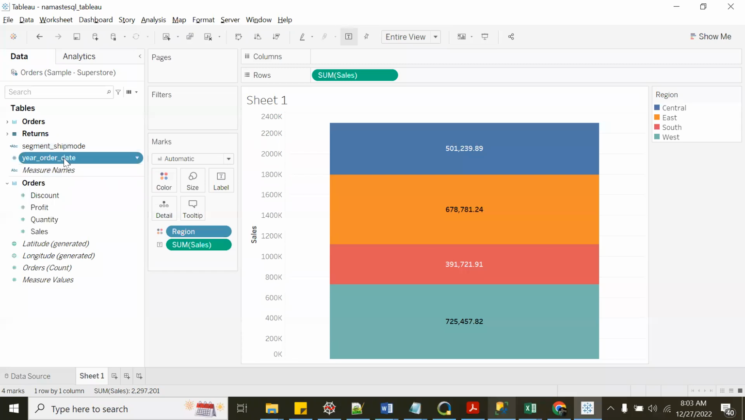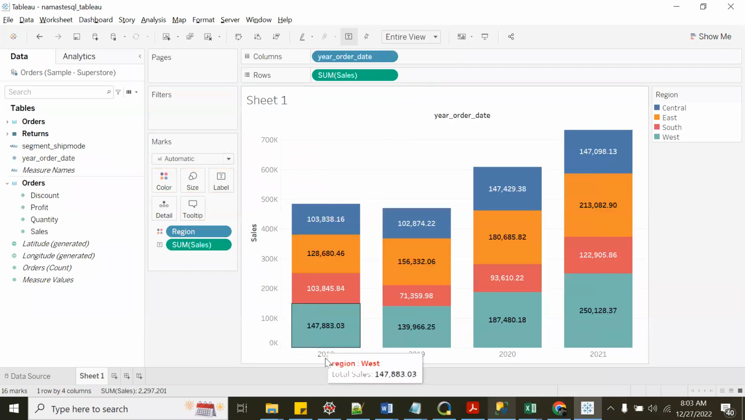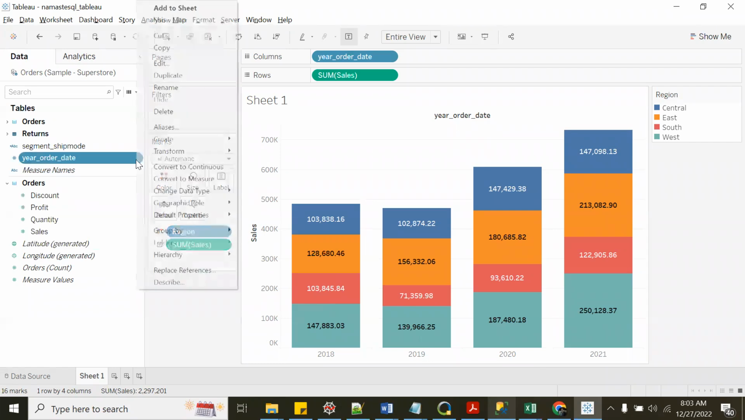So it will start showing a new dimension, and when you take it here, it will work as a dimension. It will not aggregate it. So 2018, 19, 20, 21. Okay. So if your return data type is integer or a number, it will always be considered as a measure, and that will be a problem. So you can always click here and change it to dimension or measure.